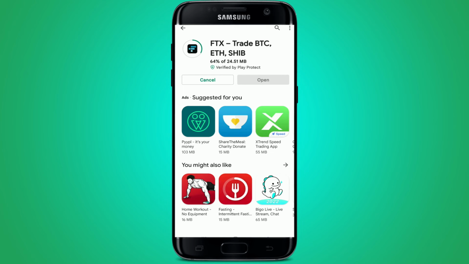FTX provides a custodial wallet where you can store your cryptocurrency, you can buy and transfer coins from one wallet to another, and you have full control of your cryptocurrency.